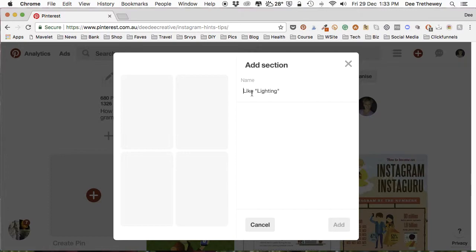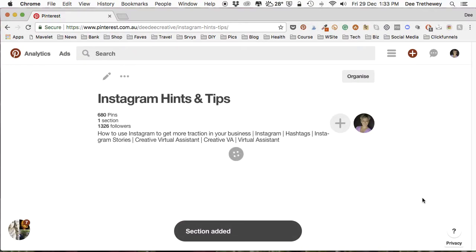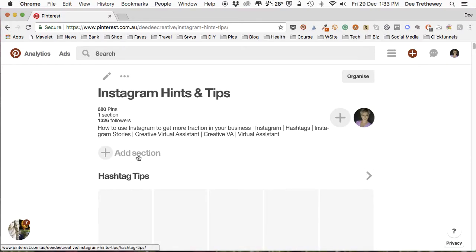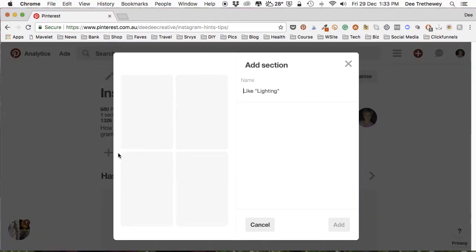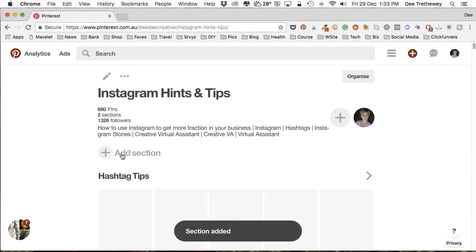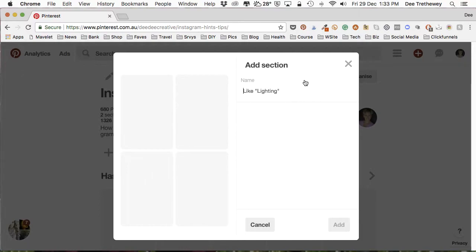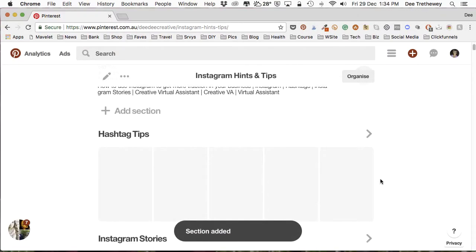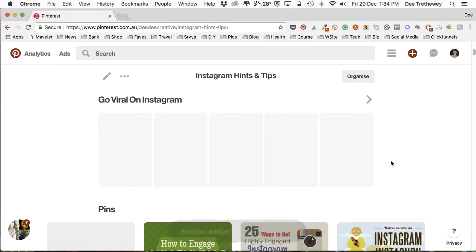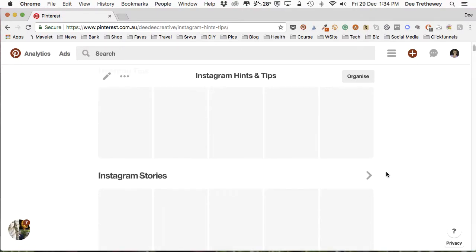So I'm going to call this one hashtag tips, and down the bottom click add, and there we go, there's my first section. I'm going to add a second one, and I'm going to call that one Instagram Stories. Click add, and again I'm going to add a third one, Go Viral on Instagram. Okay, so I have created my 3 sections: Go Viral on Instagram, Instagram Stories, and hashtag tips.